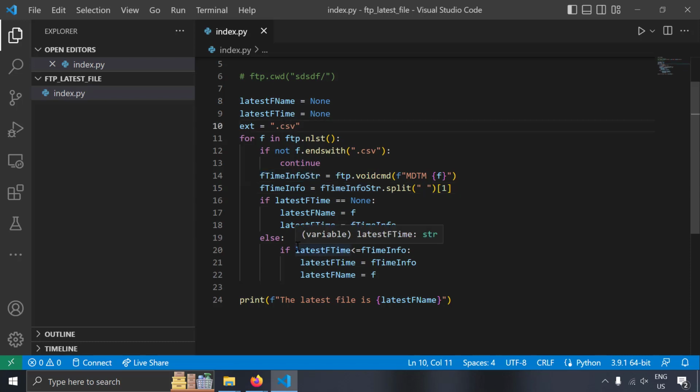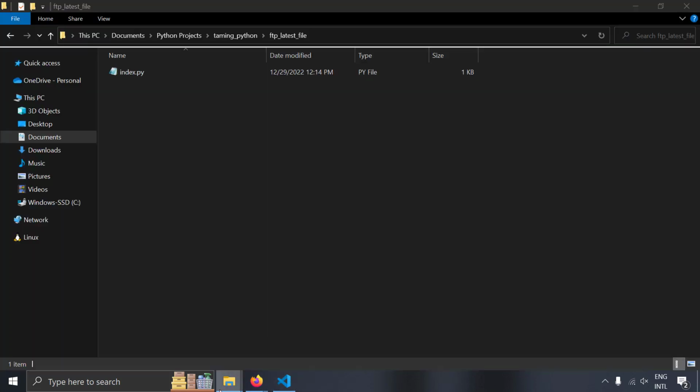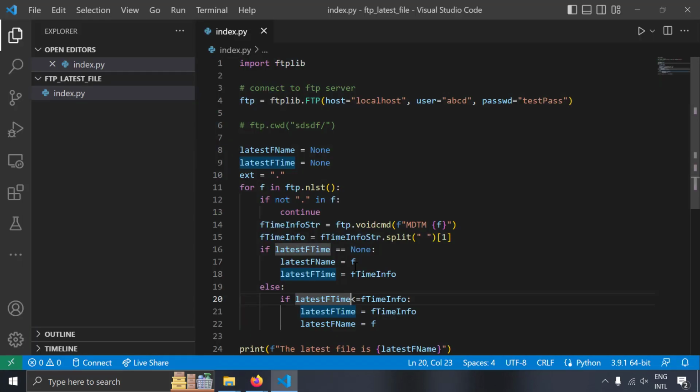Or else if you want to see just a dot in a folder or a file object, then you can write extension equal to dot and check if the dot is present in the folder or file name. You can write dot in file. So if not dot in file, you can just continue out of this, and then if you run, you'll get the latest file is this .png, because it has a dot in it and a folder doesn't have a dot in that. So you can apply logics like that, but this approach is not assured to guarantee distinction between files and folders. So this is the main drawback of using this nlist command.